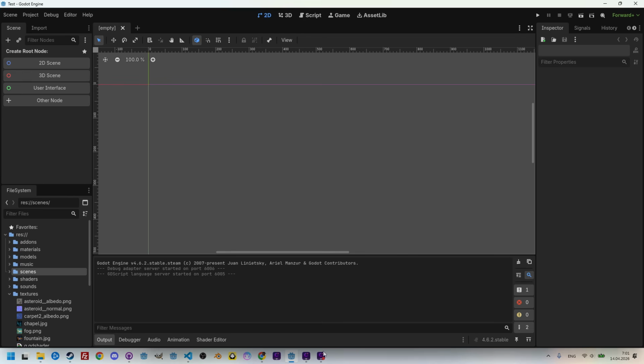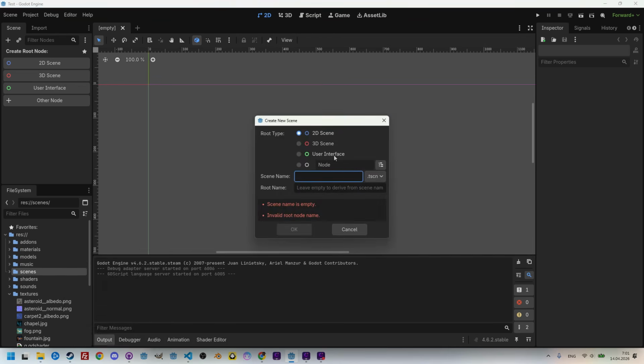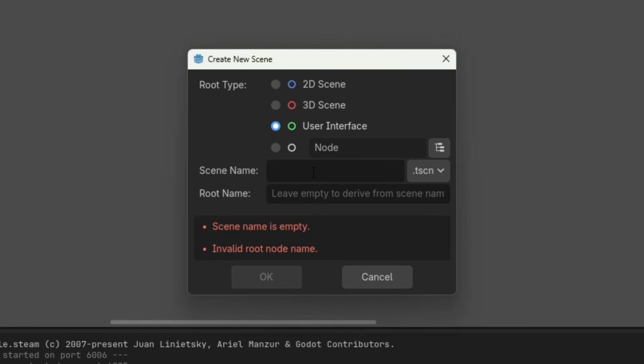And just like last week, we won't apply the effect to an existing image. Instead, we'll generate it entirely on a black background. So I'll create a new scene and set everything up for this kind of shader. Okay, right-clicking the scenes folder, create a new scene. It's a user interface. Let's call it noise star.